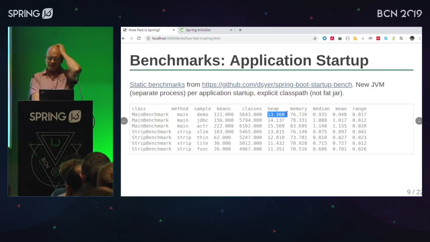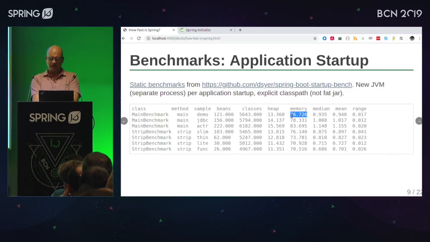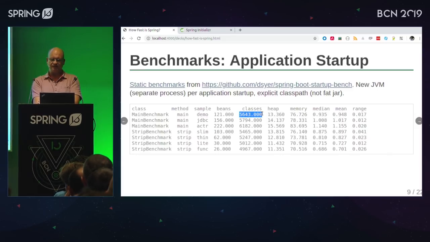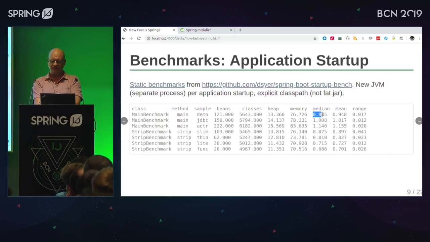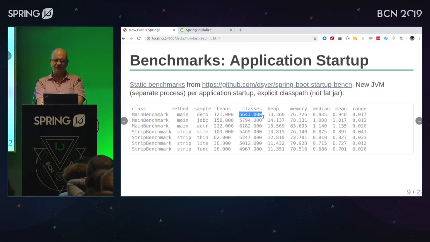Heap memory, 13 megabytes. Total memory, that's an estimate. It's a bit hard to estimate, but total memory, 76 megabytes. And, you know, 5,000 classes, and that's the thing that basically generates all of that heat on startup. 900 milliseconds is really nearly all the time it takes to load 5,600 classes.